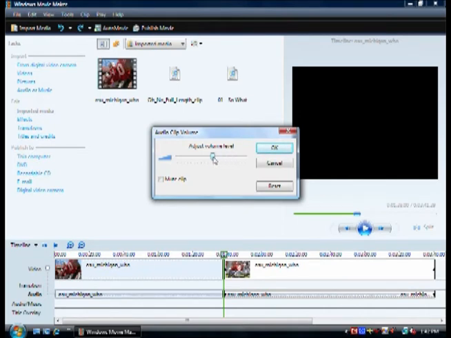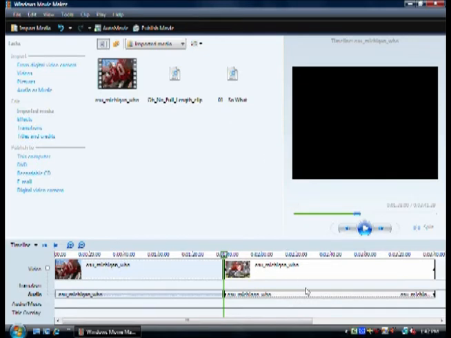Here we're going to slide the volume all the way down, and you can see once we hit OK that the waveform inside of that audio track is gone. So effectively that audio piece for the video file has been muted out. Let's go ahead and reset the video clip here.